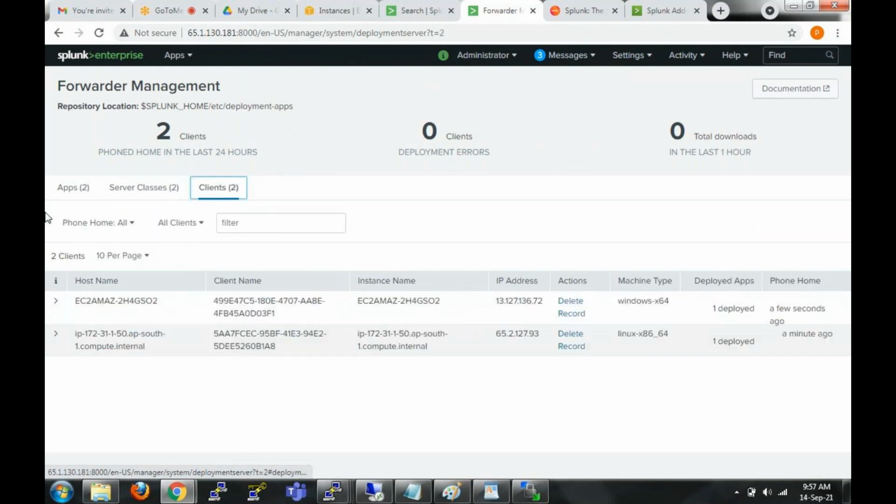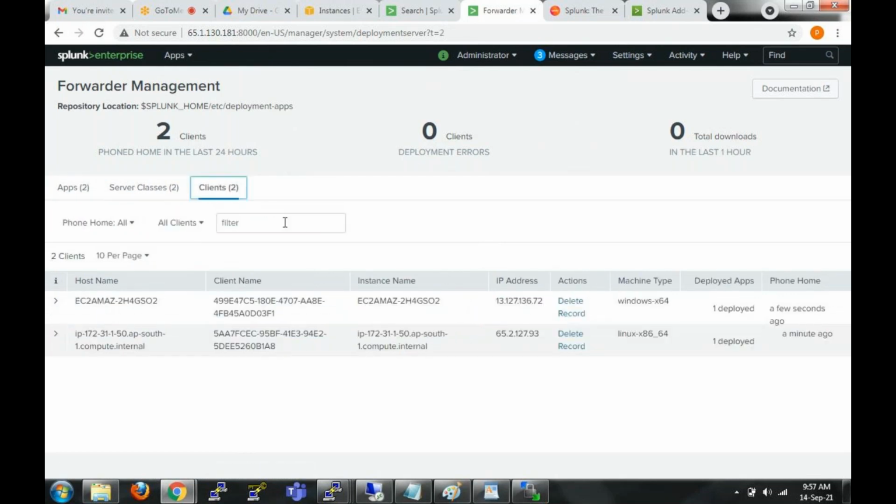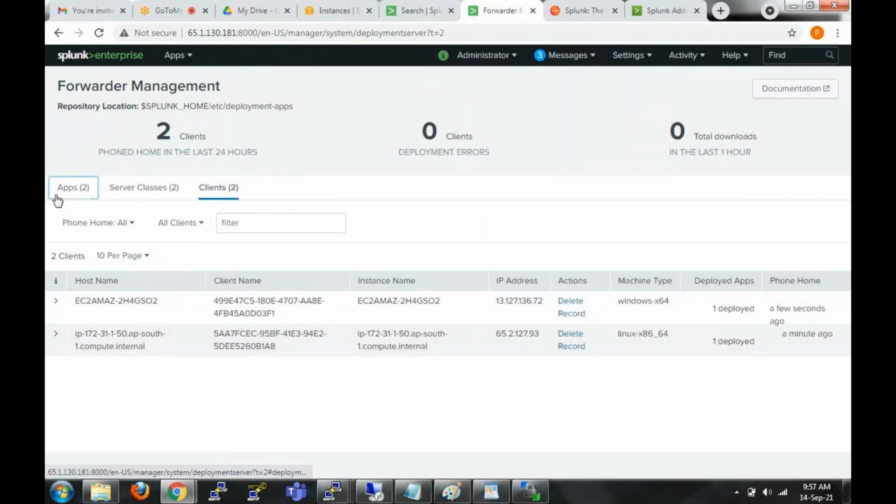Okay. If you're fine with this, next we will go for data onboarding. We have placed apps on the deployment server, and from there we have pushed to the respective universal forwarders. Now, how to onboard data into Splunk? That particular thing we can cover. So how can we onboard?